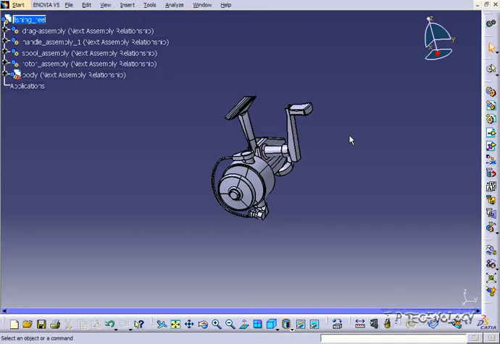So by using the compass, it's just another tool that allows you to be more precise when you're manipulating your component and products. And this concludes our tutorial on the compass views within CATIA V5.